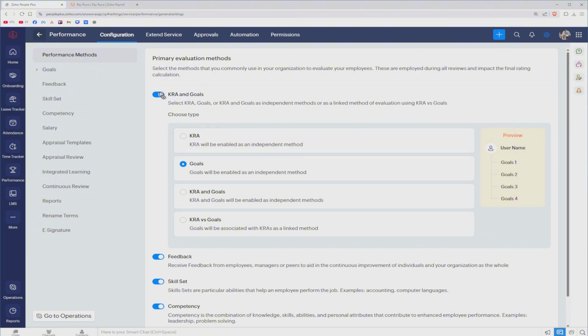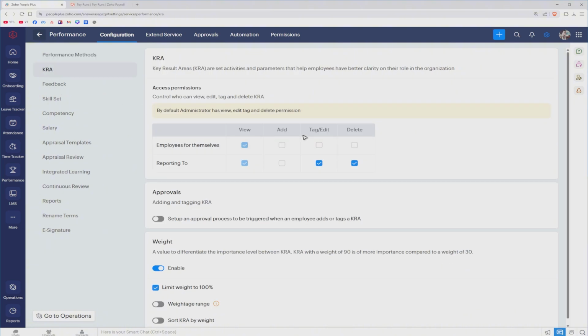So what you'll do is enable this option, KRA and Goals. By default, KRA will be enabled. Now go ahead and click on KRA right here and set this up however you want.